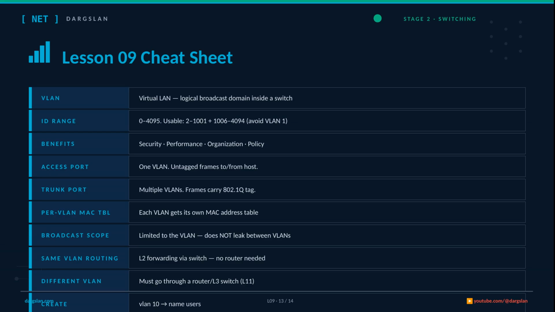Distilled, a VLAN is a logical broadcast domain. Each one keeps its own MAC table, and broadcasts stay strictly inside. Same VLAN traffic, the switch handles on its own at layer 2, but the moment you need to cross into a different VLAN, you need a router or a layer 3 switch. And that's exactly what Lesson 11 unpacks. Bookmark this slide. It's the cheat sheet you'll come back to.